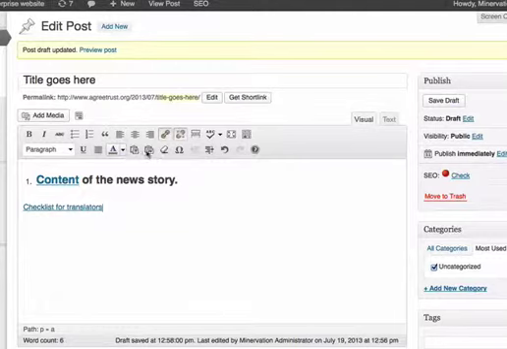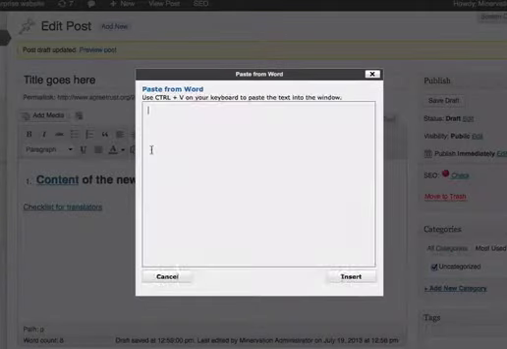Other useful features: if you've got to paste text from a Word document, use that button to do so. If you paste it straight into the story, it will come with all sorts of unwanted gobbledygook that will look horrible on the screen. So if you use that box and paste from the Word document into here first, it will strip out all of that unwanted code.